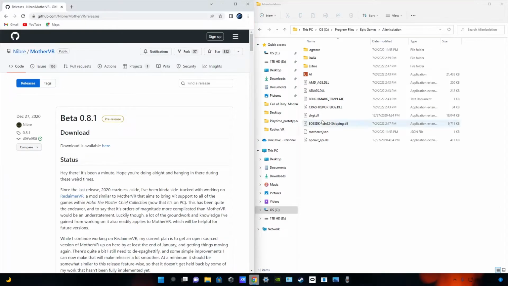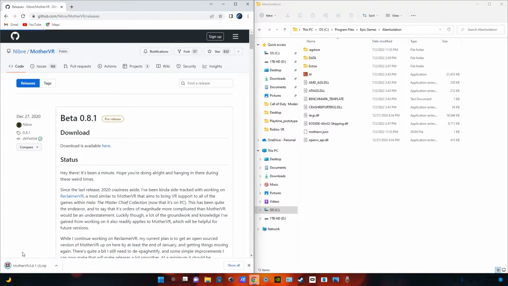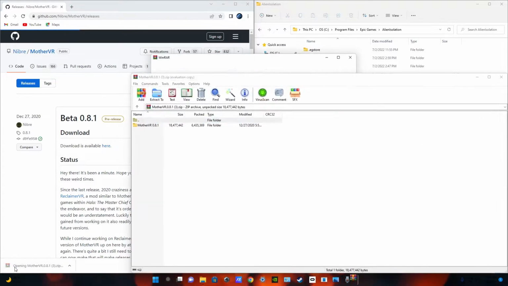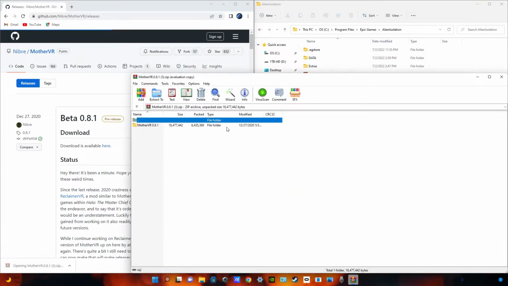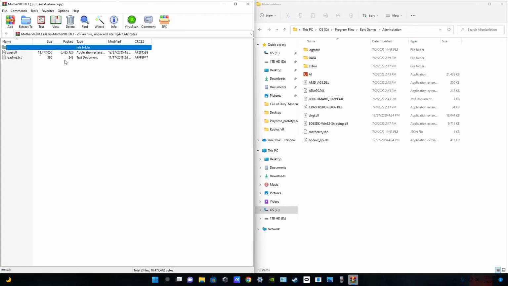Place that on the right, and open the link in my description on the YouTube video on the left. On the left side of the screen, with the Mother VR mod for Alien Isolation, you're just going to click the blue button here, and it will start downloading at the bottom. Just click on it, open the folder, and place that on the left side.